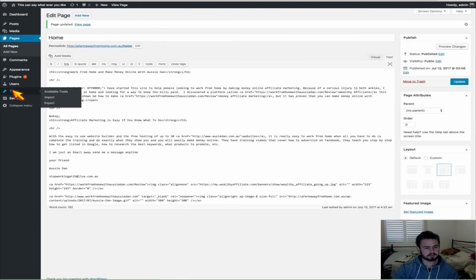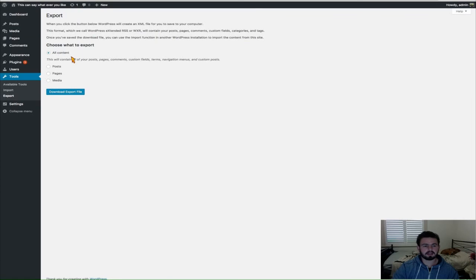So if we go Tools, Export, and then All Content, and we click Download Export File, that'll download our site onto the computer. So you can see that there.